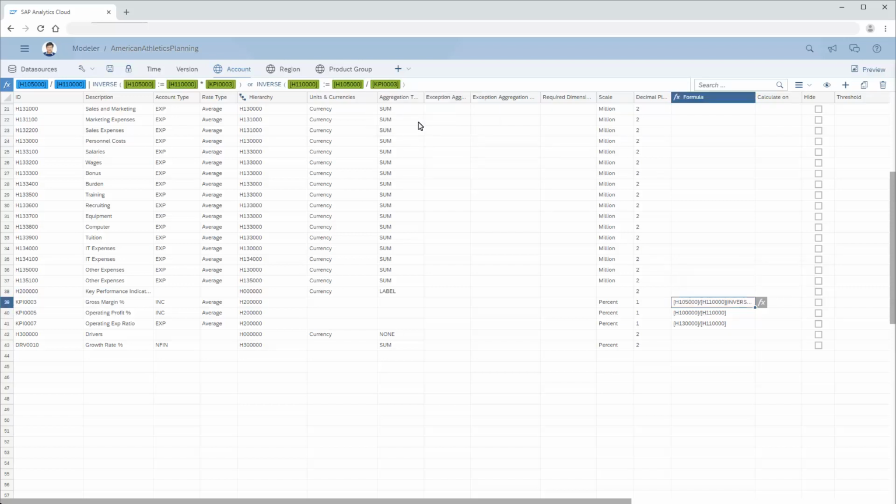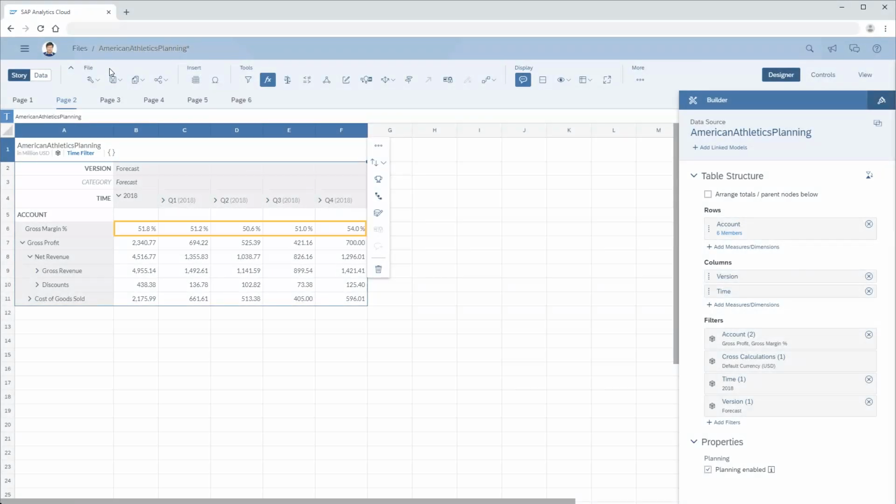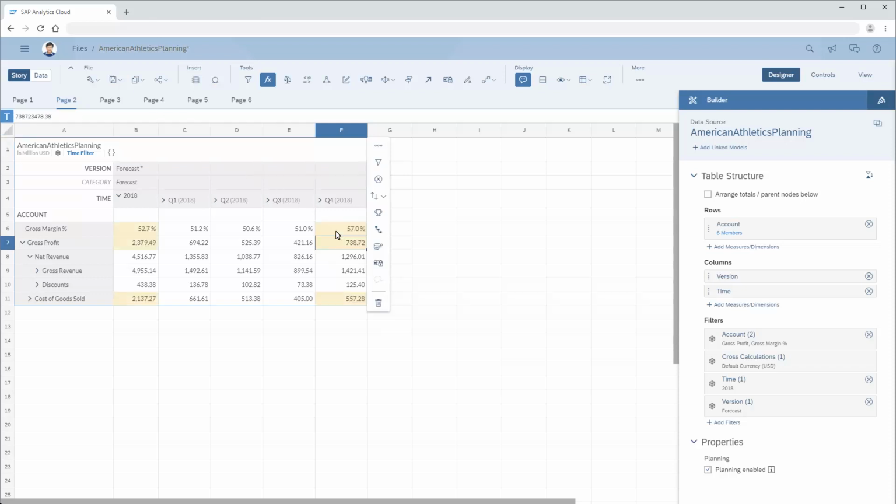Now we'll save changes to the model. In a story, the gross margin percentage values now display in black to indicate that they can be edited. We'll change the Q4 forecast from 54% to 57%. Note that the gross profit value changes when we make our entry.